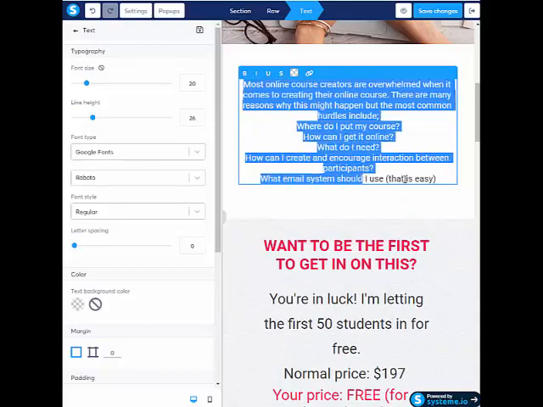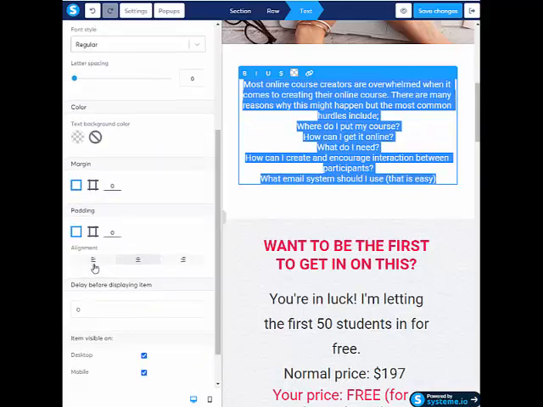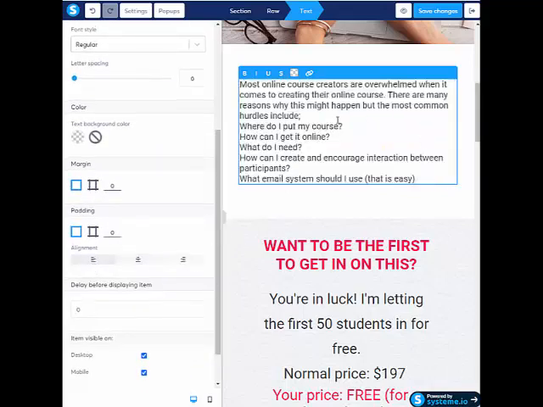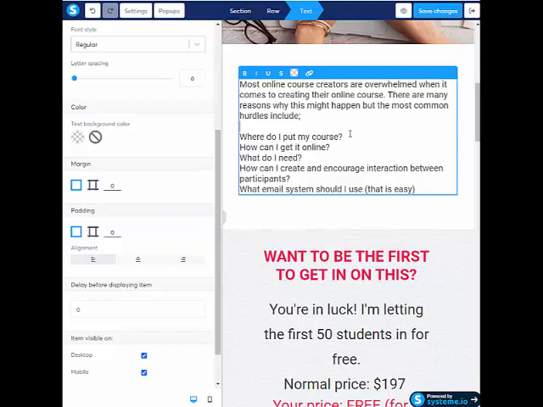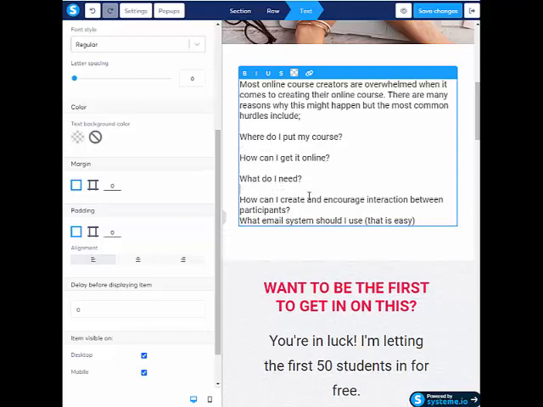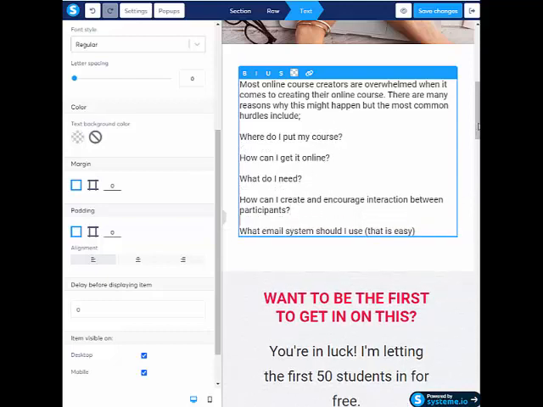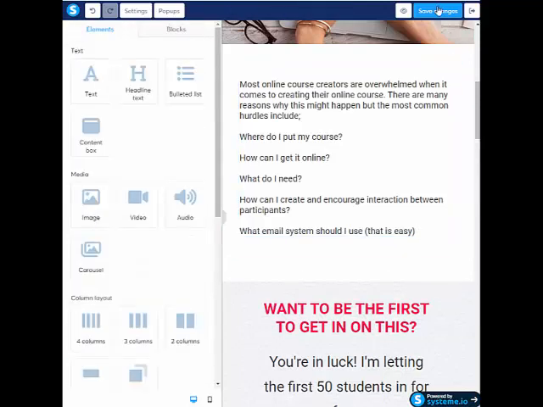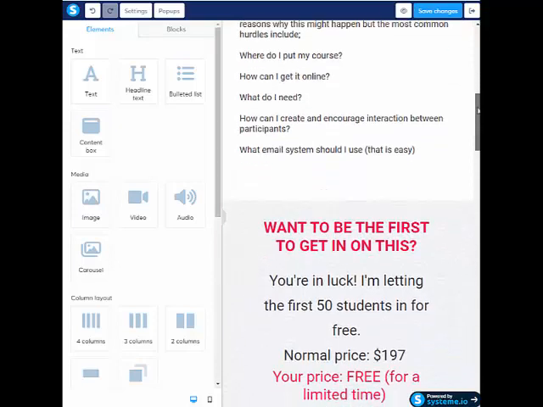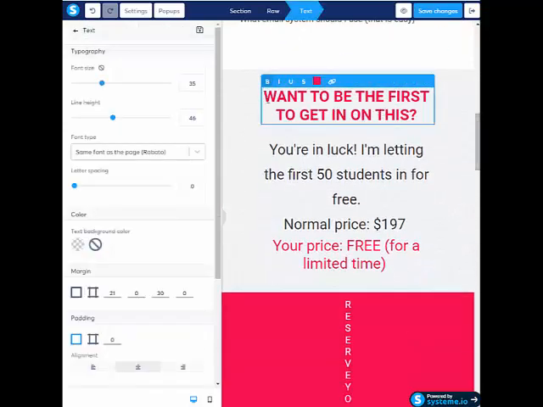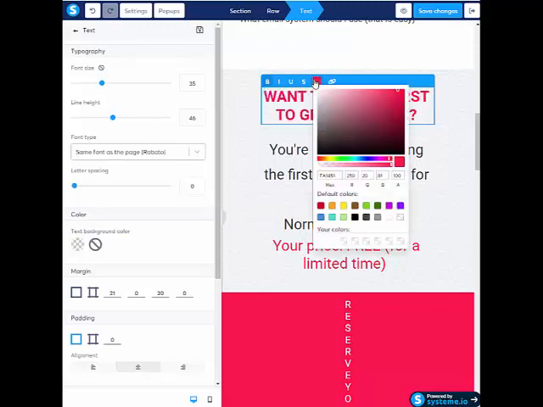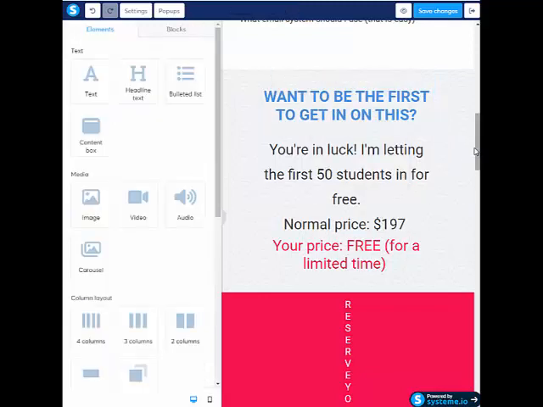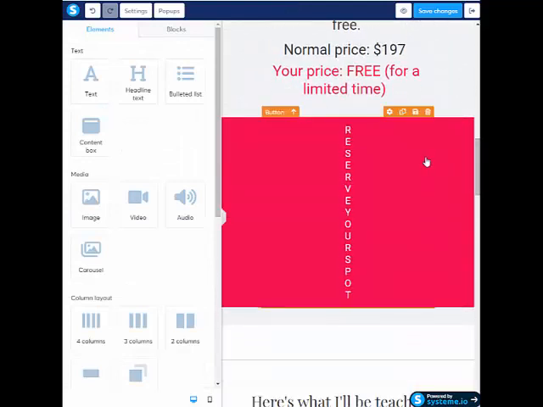I personally want it left on the left rather than the middle, so I go down to left alignment, click that, and just make it look a bit better, and probably just that, and save changes. Remember, I don't like the red, so I'm going to make that blue. I am not sure why that's like that.